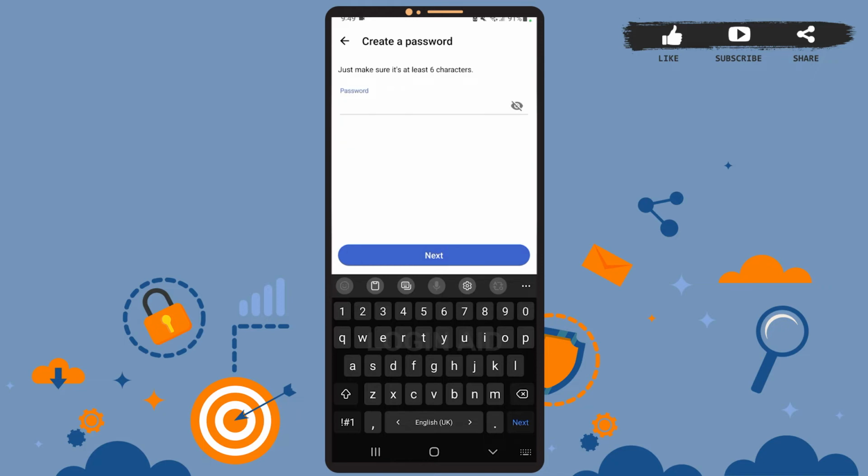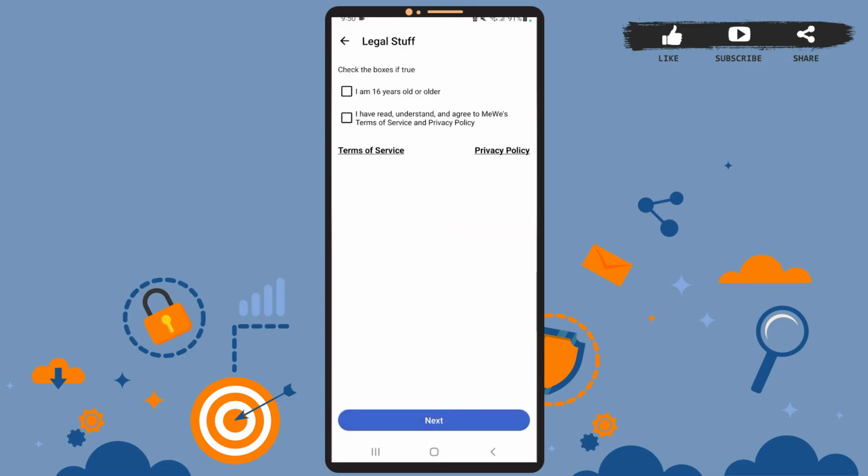Now you'll have to create a password and it should be at least 6 characters long. After you create the password, tap on next. Now on this page, you'll have to tap on these square boxes according to your condition. I'll tap on both of them. And after you're done, tap on next again.